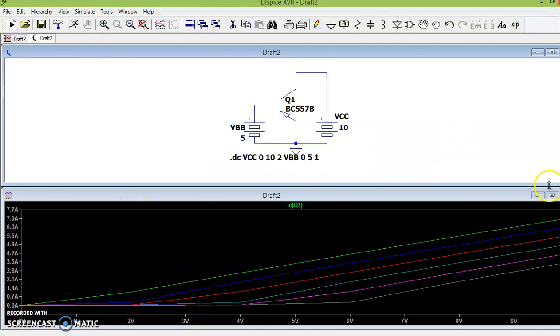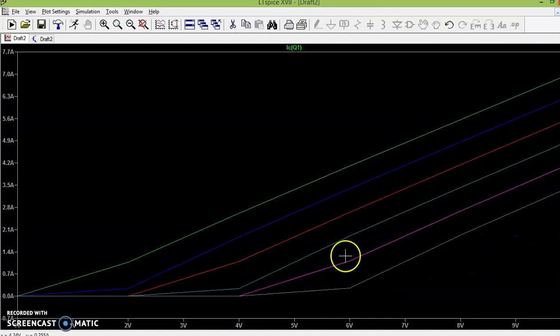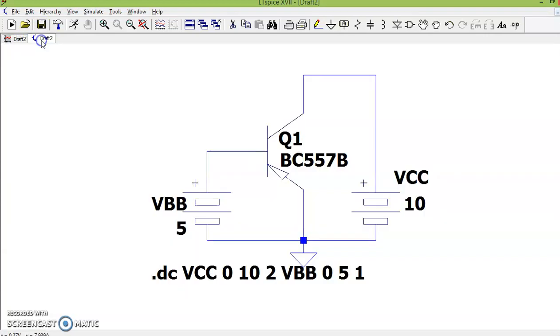If you observe my output characteristics, I have not changed any other parameters because I'm varying VCC and I'm also varying VBB so that I'll be able to see my characteristics. Now if I see here, my characteristics are exactly opposite. Let me go back to my circuit.